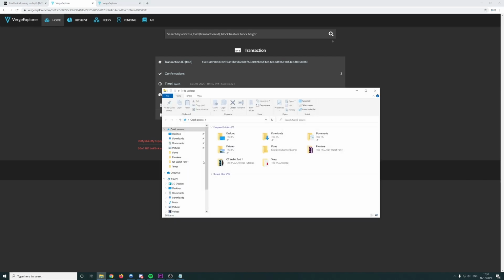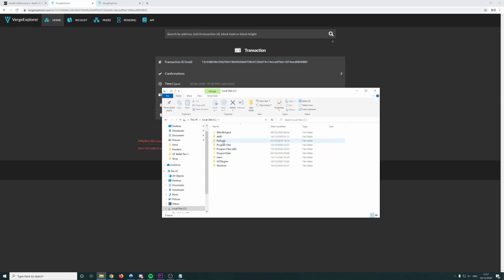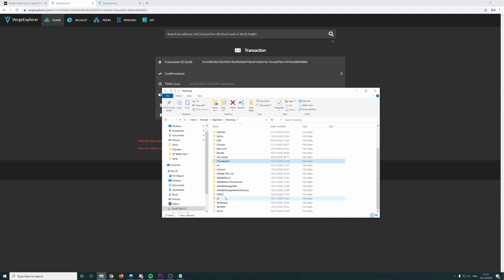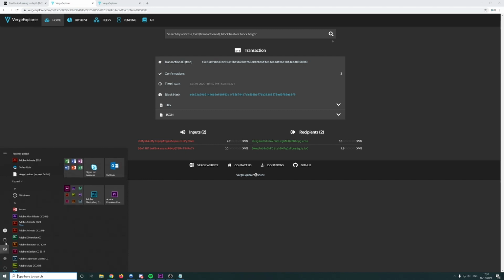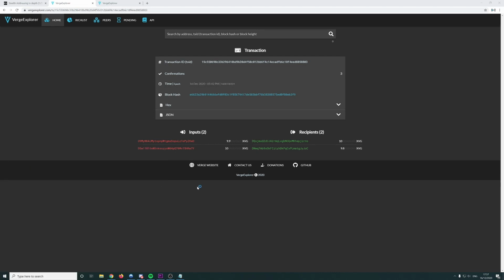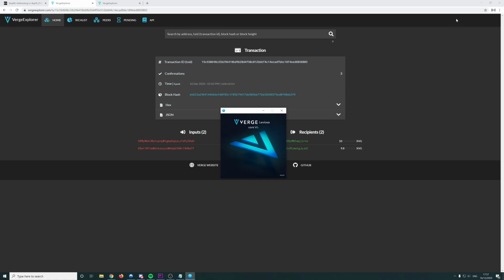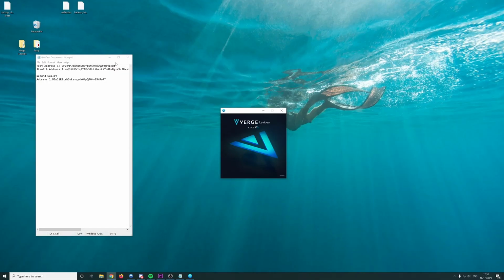Then the next step is going to Users, Neumann, AppData, Roaming, Verge, wallets, and then I delete this one. So my wallet is gone. But I have already backed it up, so I'm not worrying about this. Okay, what we are doing now is generating a completely new wallet, and then we are going to enter this private key.